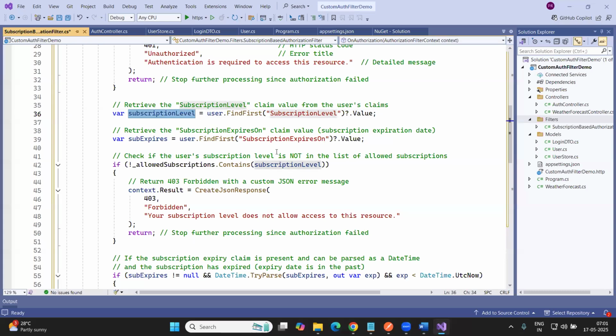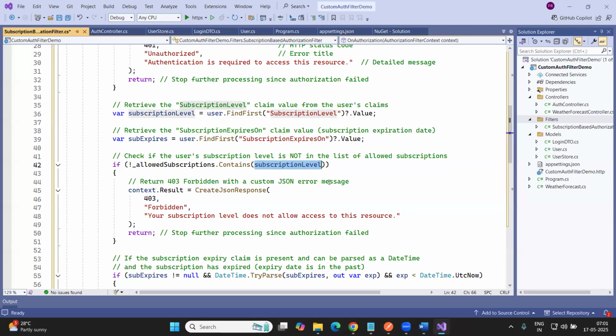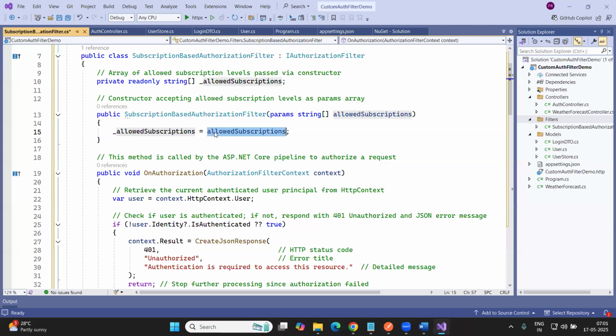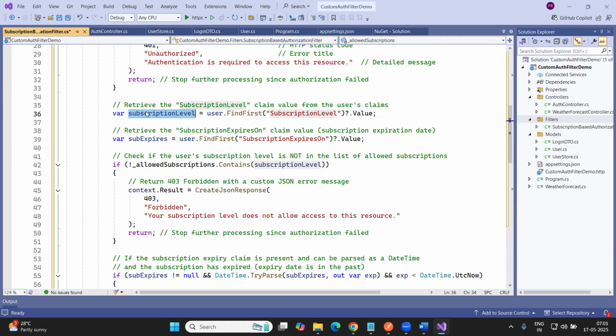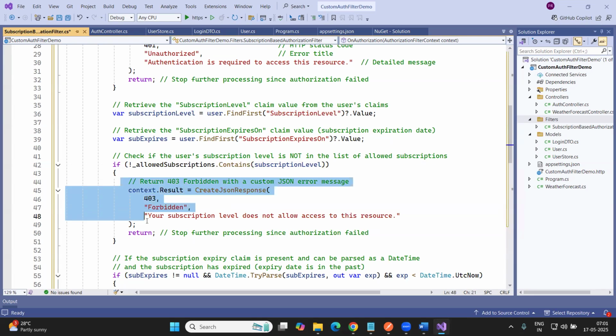First of all, we are checking the subscription level value and fetching the subscription expire value. Whatever subscription level we are getting for this particular user, we need to check whether it is allowed or not. Within the allowed subscriptions array, we check whether it is allowed. If it contains it, that is fine. If it does not contain it, then in that case we need to return a 403 forbidden error. Clear?